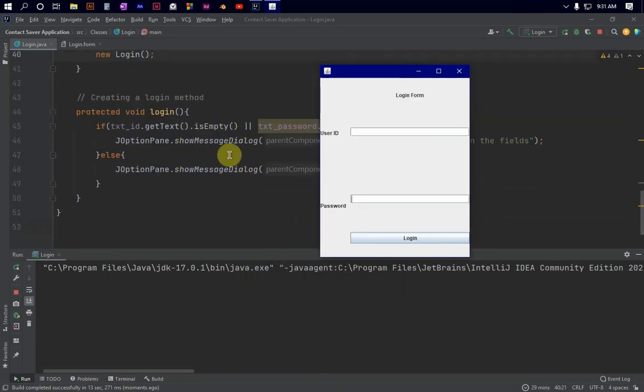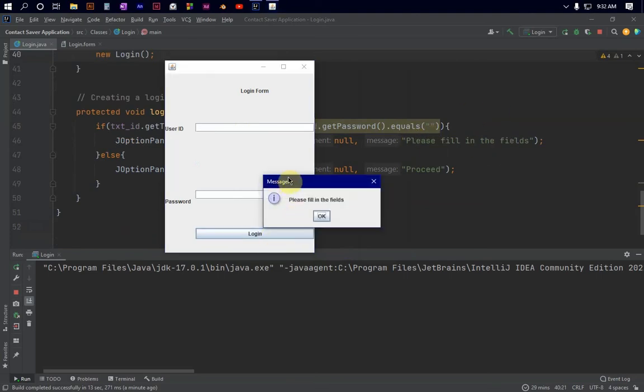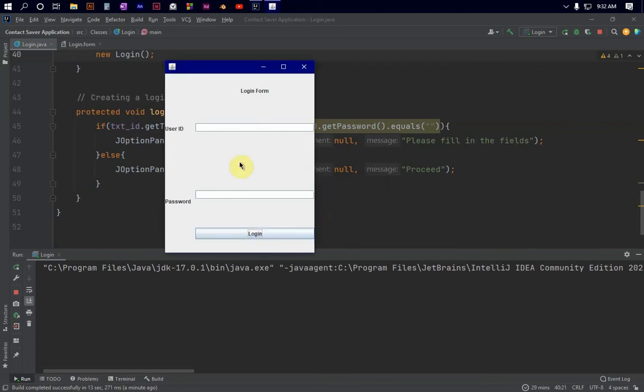We added an action listener here. An action listener that is going to test if these fields are empty when you press this button. If they are empty, we are going to receive a JOptionPane that is going to tell us that the fields are empty. Let me try to press this button, and as you can see, it says please fill in the fields, meaning that these fields now are empty. Okay, so I'm just going to fill in the fields.